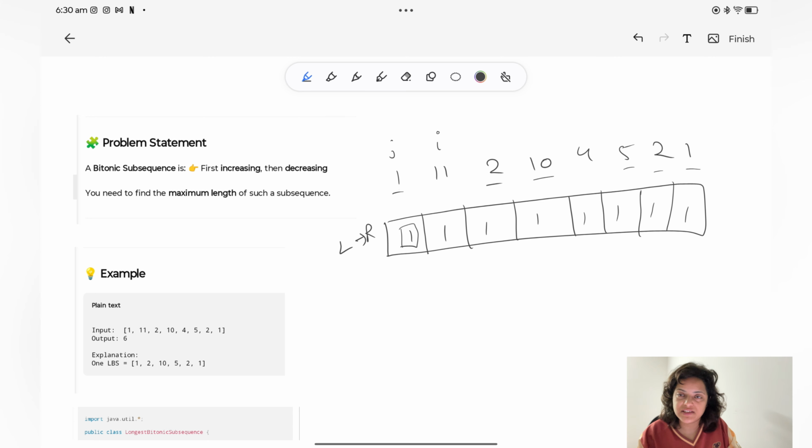So here 1 is lesser than 11, condition true. So I have 1 here, so 1 plus 1, 2 will come here. Okay, now i plus plus, and you reset the value of j. So now i will come here and j will come here. So 1 is lesser than 2. So what is the value of 1? 1 plus 1. Okay, so 2 will come here.